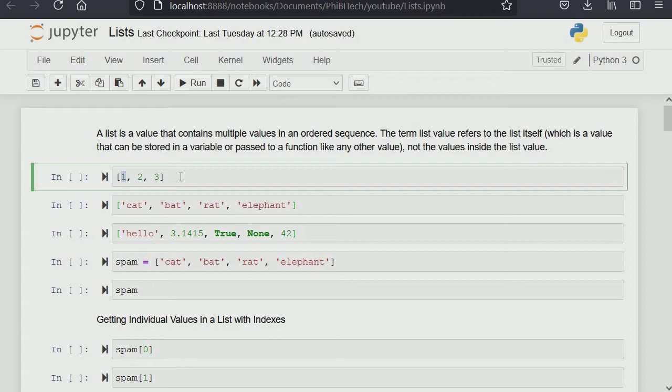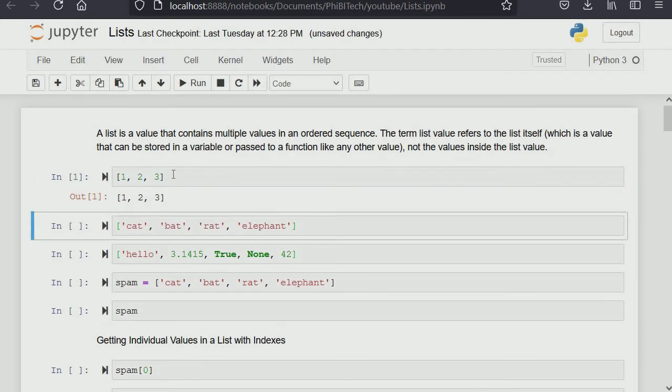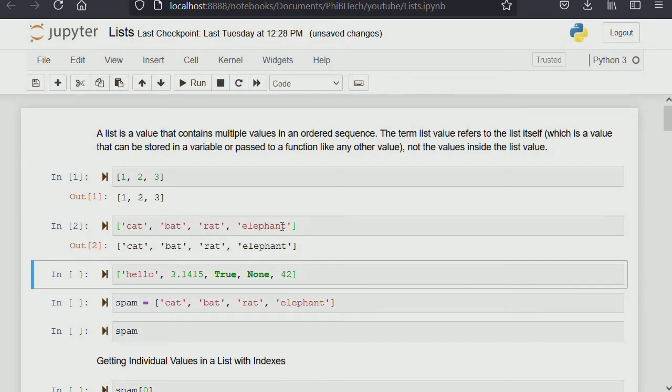So how do we write a list in Python? Basically, we use square brackets to begin and end the list, and we separate the items in a list with a comma. You can put a space if you like or not, but the comma is the separator of a list. So if we run this, we have that list. Then we run this, we have that list.